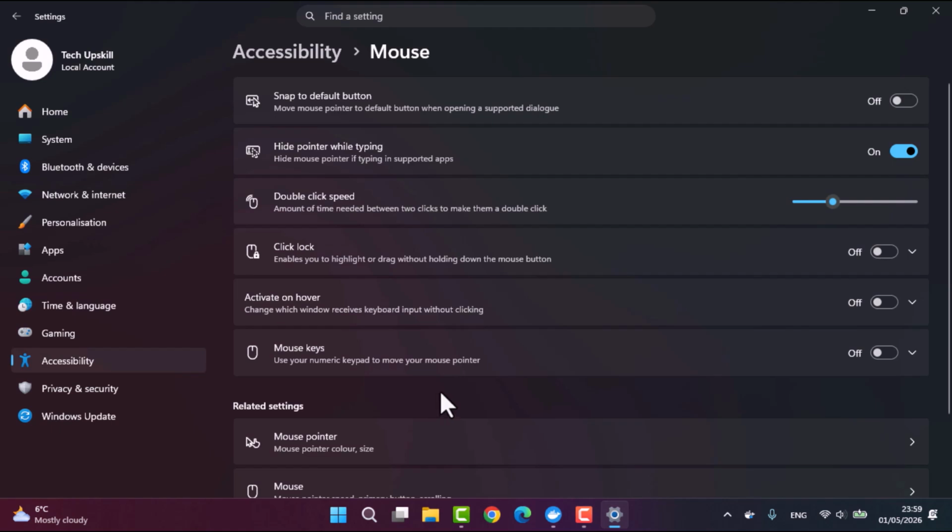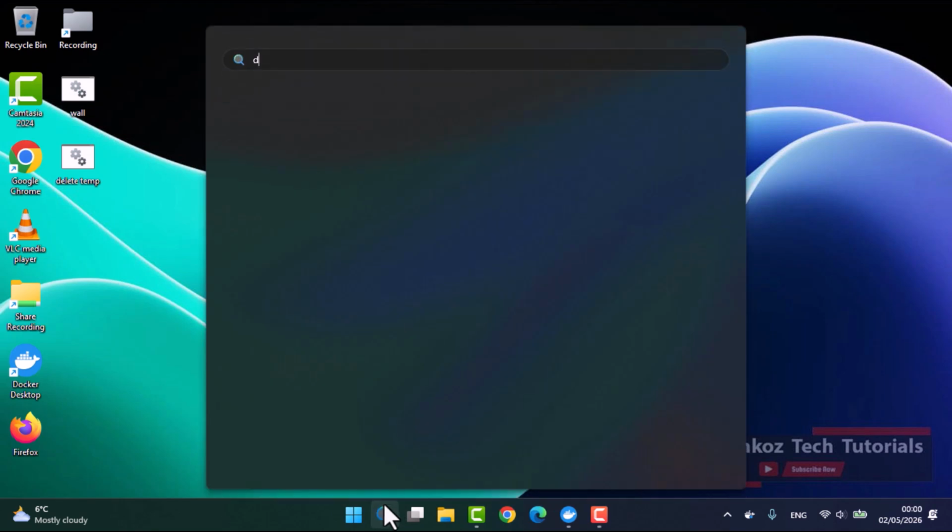Here, you need to verify that mouse keys is turned off. If you see a switch for mouse keys, make sure it is in the off position. This is a crucial step, so confirm that this switch is indeed off. Following this, search for Device Manager in the Windows search bar and open it.